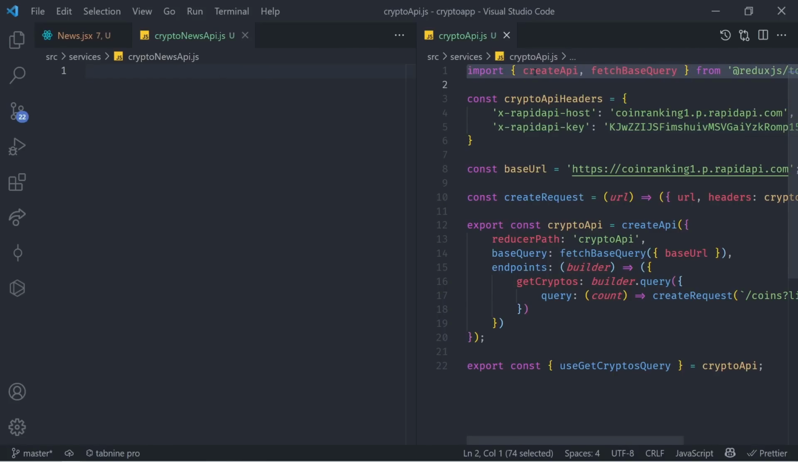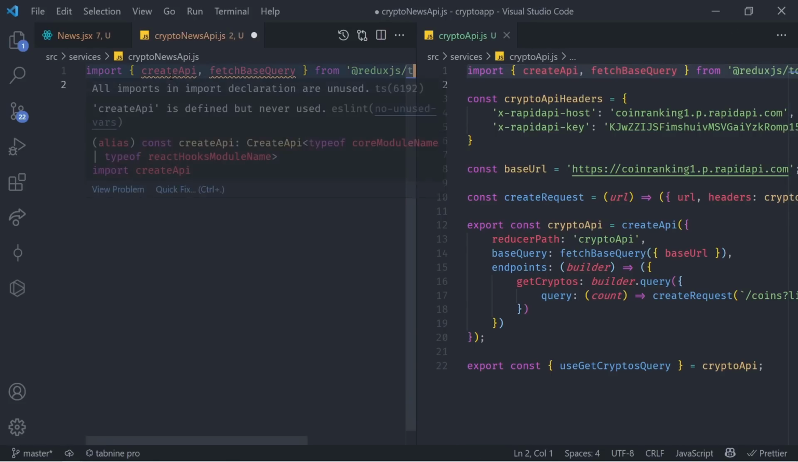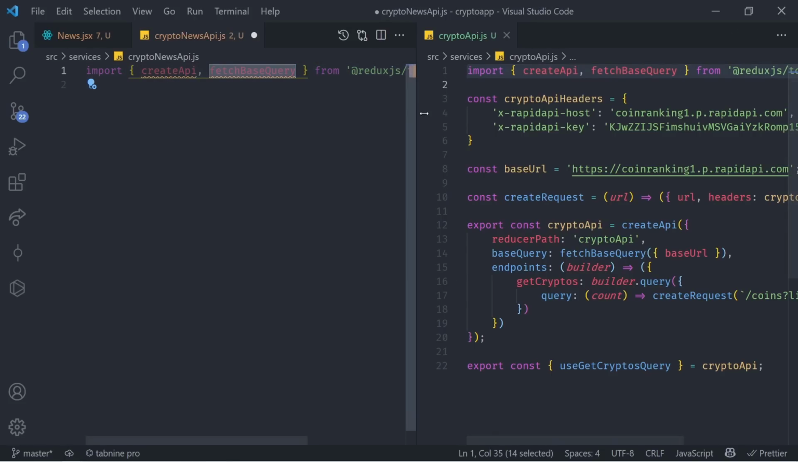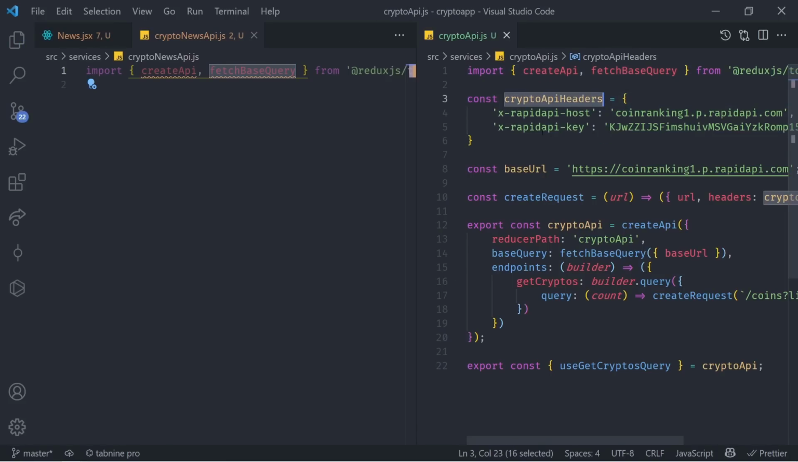So now this is a recap. Now you can see what exactly is happening with Redux. So first we import createApi and fetchBaseQuery. Then we need to get the crypto API headers. But these headers are not going to be the same now. We have to get new headers for the second API we're going to use from RapidAPI.